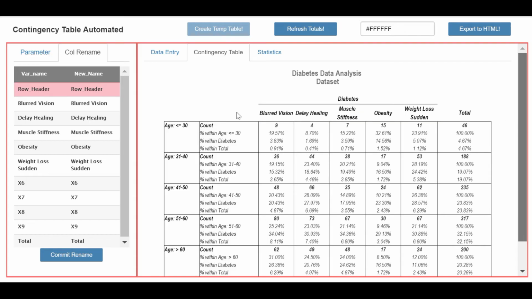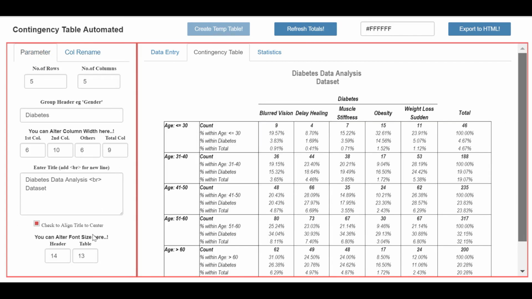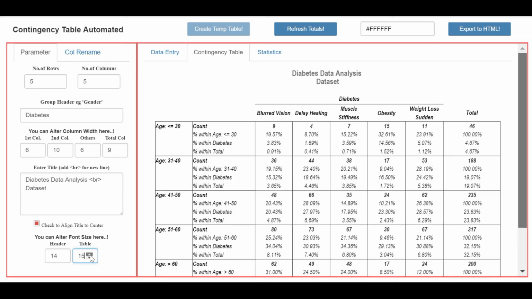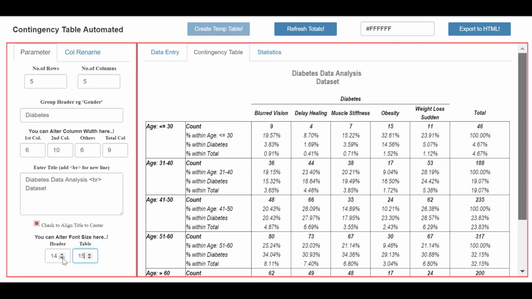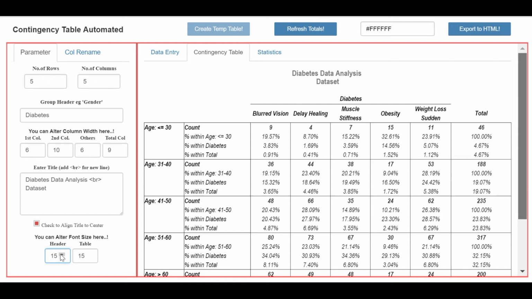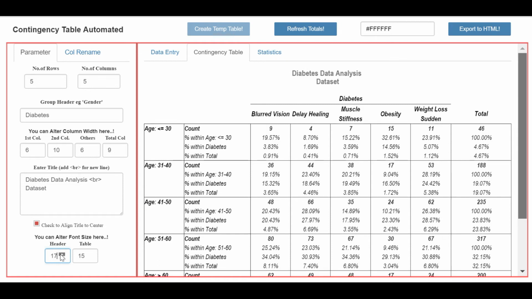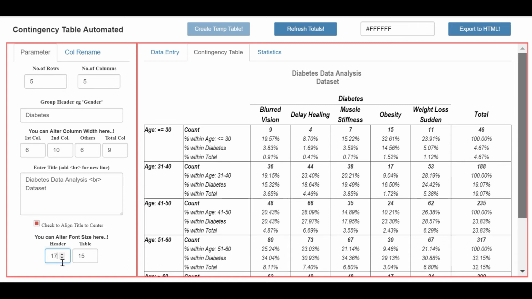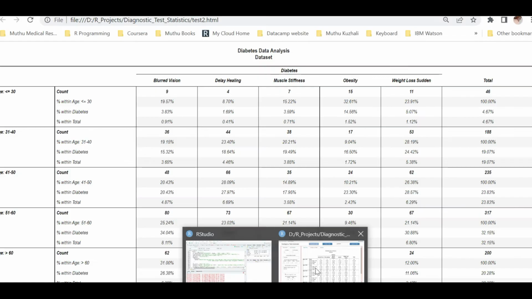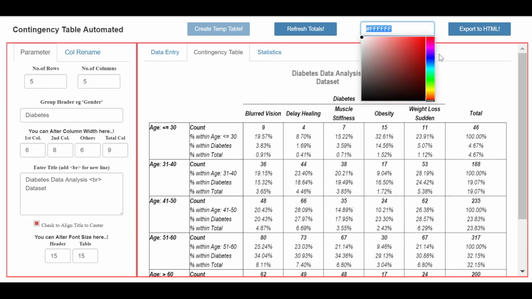Now, when you increase the font, you have permissions to increase the font size. The table font is here. Header font is here. And when the size is not sufficient, it gets automatically wrapped. How can we export this data? Put the color. We'll have some interesting color.